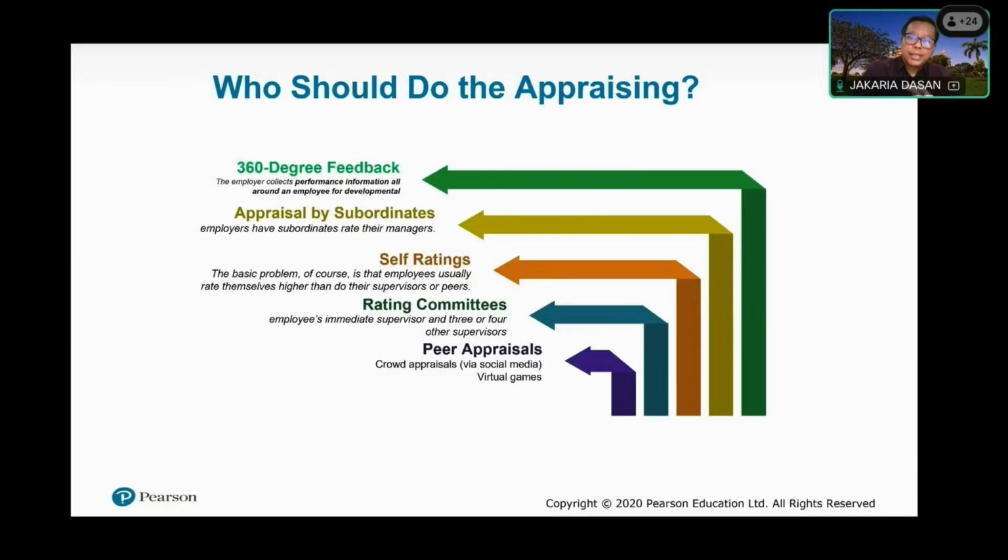One is 360 degrees feedback. When we want to evaluate, appraise the performance, kita tanya immediate boss dia, kita tanya rakan sekerja dia, kita tanya juga pegawai rendah, bagaimana dia ni, attitude dia, performance dia. Itu 360. Appraisal by subordinate, dia ketua jabatan, ada berapa ramai staff, bagaimana staff dia menilai bosnya. Self rating, ini nanti kamu buat peer assessment group kan, kamu self rating diri kamu dan kamu rating juga kawan kamu. Rating committee, peer appraisal lebih kurang.